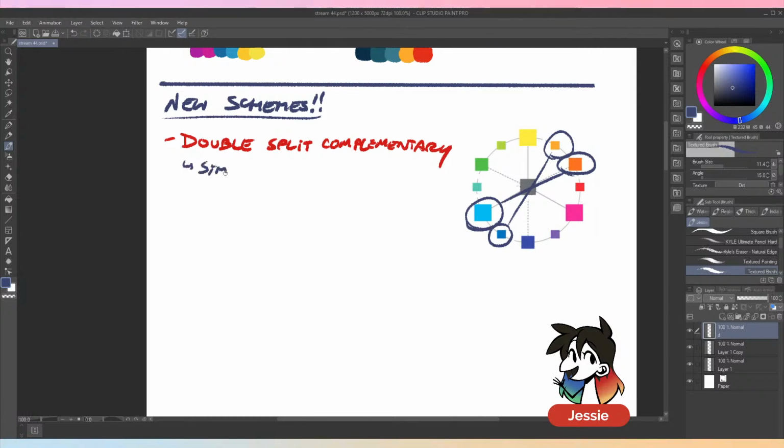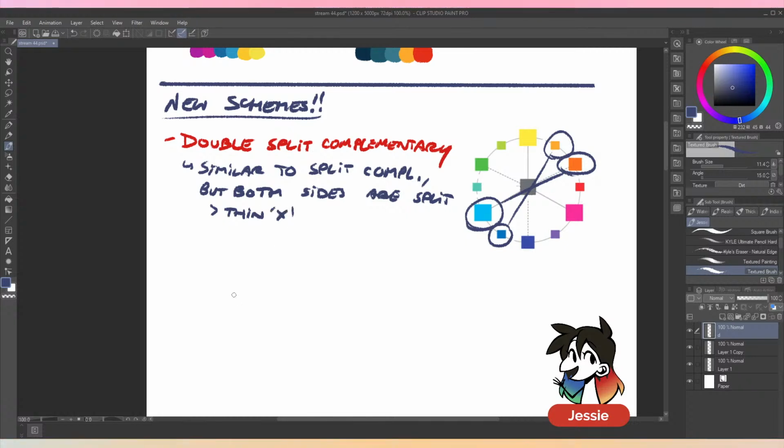So this one is similar to split. Oh, I should put this on another line. Let me just do the split. Split complementary, but both sides are split. Makes a thin X. So this is more nuanced and detailed. Adds more depth.